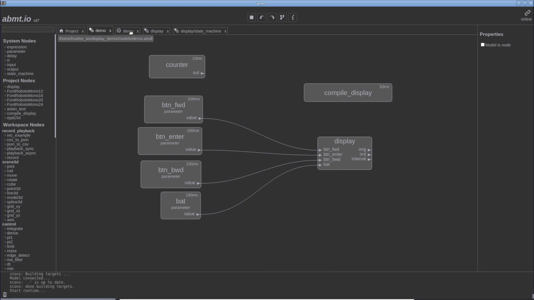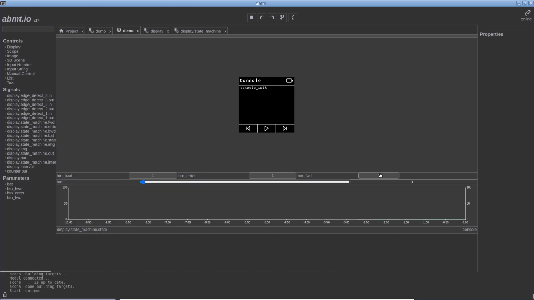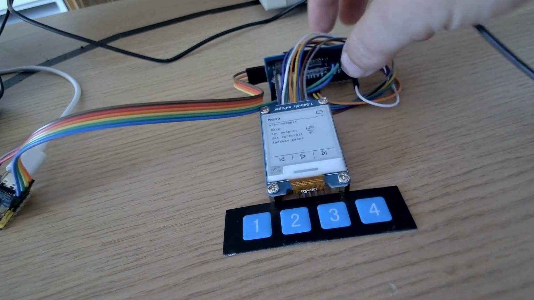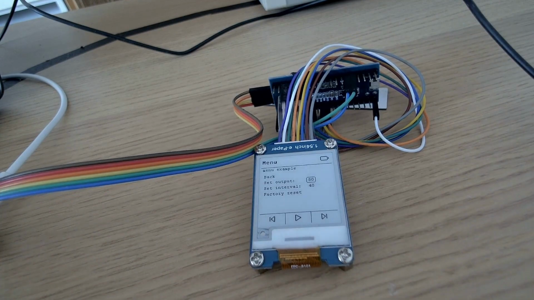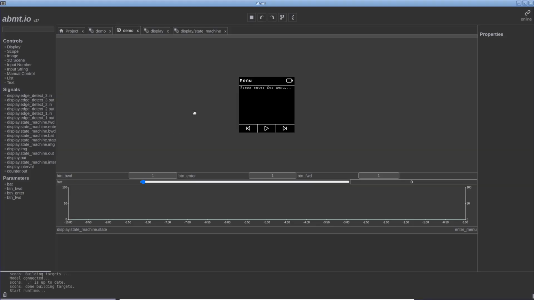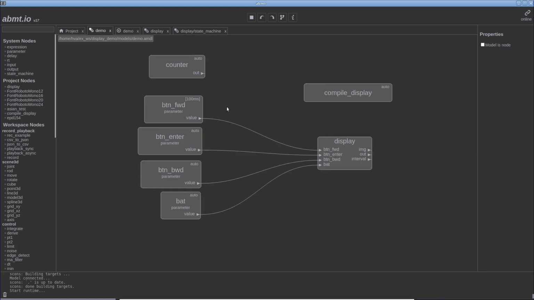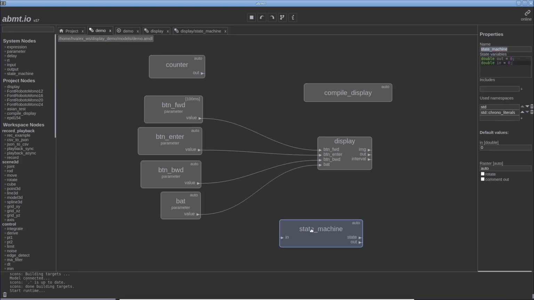So here we are running the non-mbed version. Here this runs on mbed with a blue pill, and this is the demo that runs on your computer. Here you see the same behavior. So in this demo we extend this demo with a small state machine. We have now a new node here, a system node that's called state machine, and we make a small one here to show you what we've got.